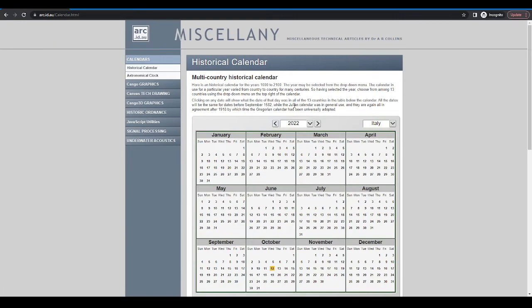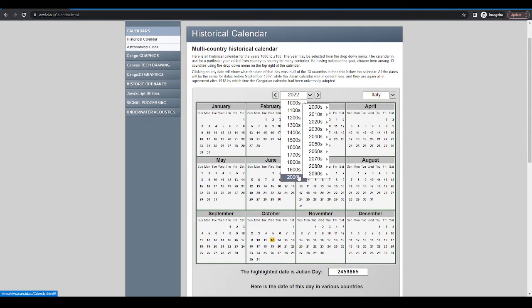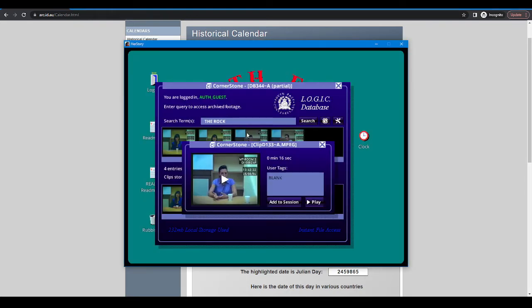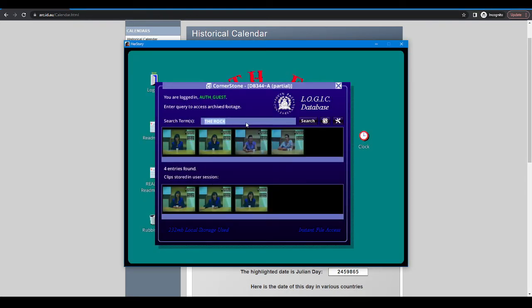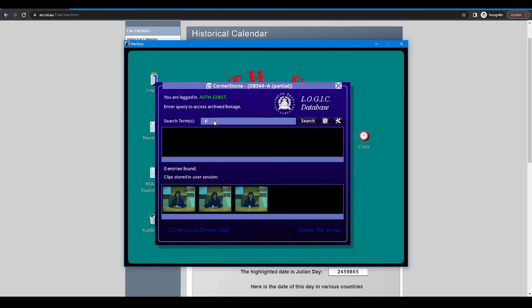All right, here's a historical calendar. This is 1994. 1994, okay. And this was June. She reported him missing on Saturday the 18th, so it was the 17th that he went missing. No? Okay, let's just try Friday.